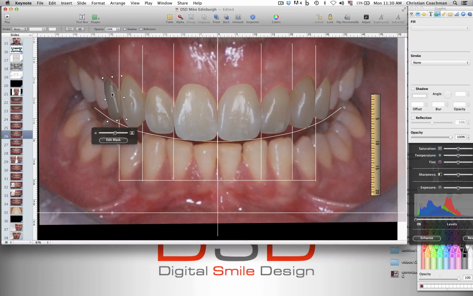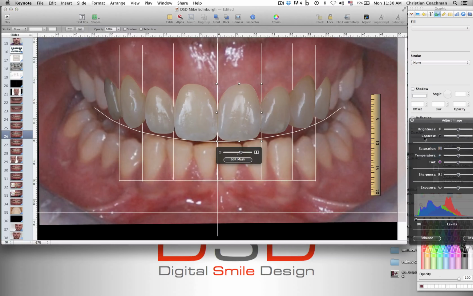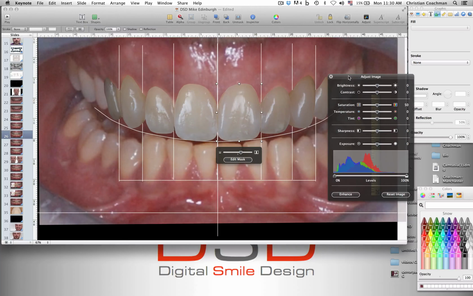change the color by coming here to the adjust image and usually to make them brighter, some more exposure. In this case they're a little bit too gray, so I'm taking out a little blue, giving a little bit more orange maybe. You can make them brighter also. You can do the same thing over here.